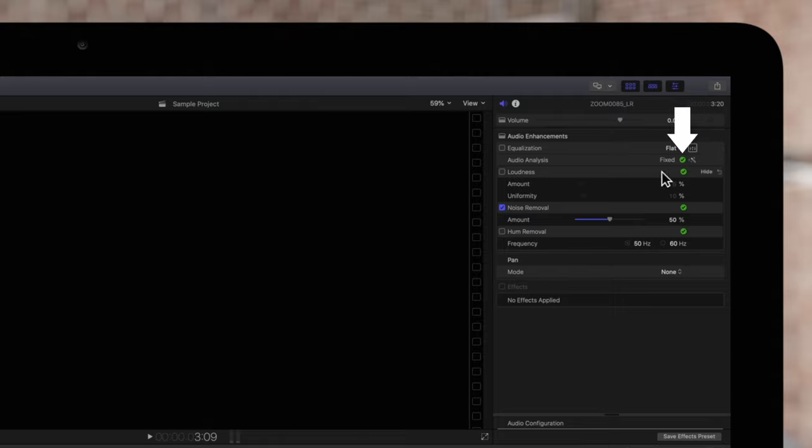The green check mark indicates that the clip has been analyzed and enhanced. Any enhancements that were applied will be turned on, shown by the blue check mark on the left. In our example, we can see that the noise removal effect has been applied. You can toggle additional enhancements by selecting their checkboxes and adjusting the available controls.